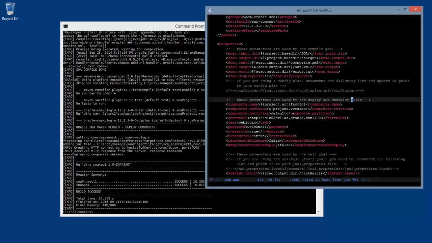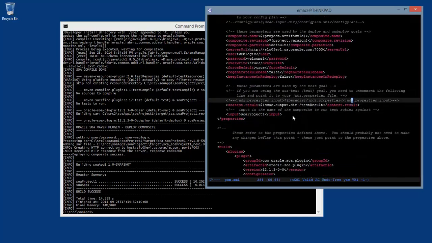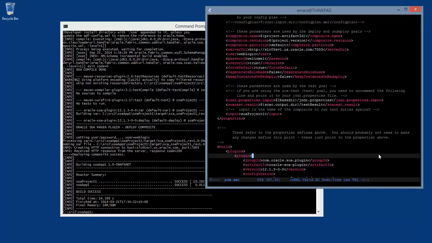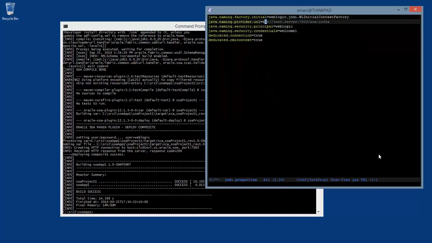Before we run that, we also need to do a little bit of work on our POM. So firstly, we need to tell Maven where to find the JDeveloper properties file that is required by SCA Test, whether you're running it through Maven or Ant or any other way. And let's go ahead and create that JDeveloper properties file. And we just need to tell it where our server is located and the username and password.